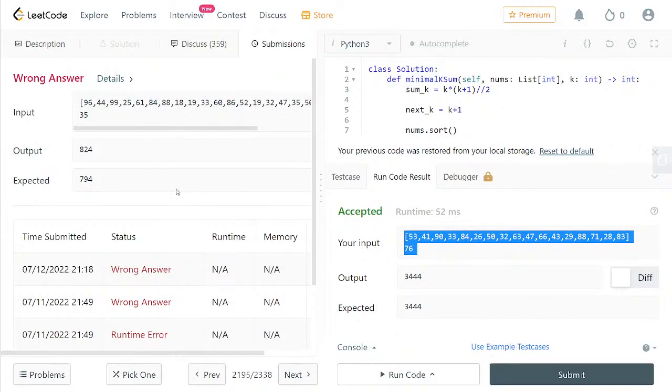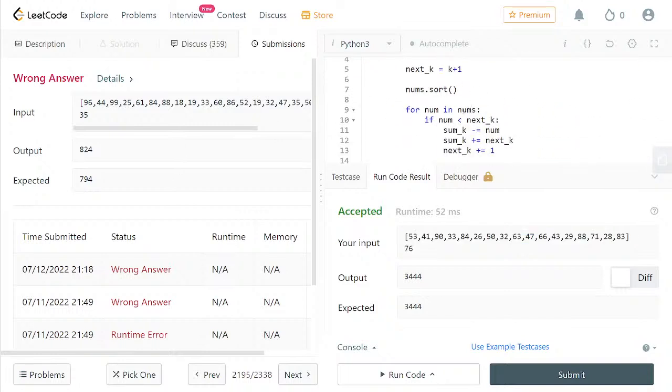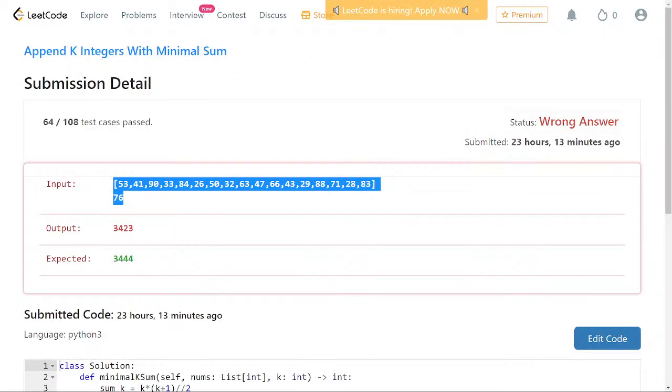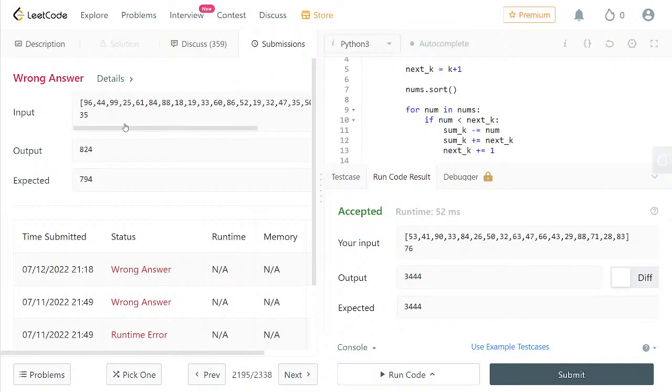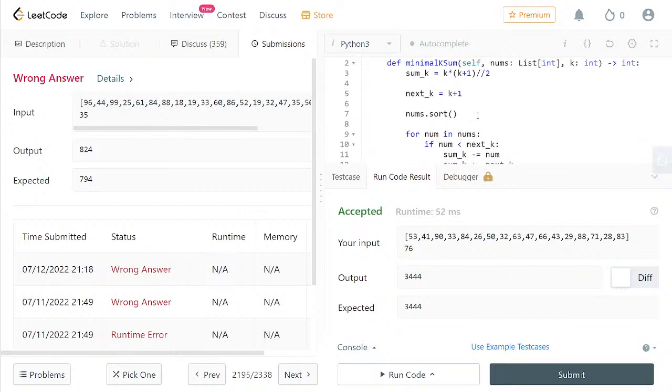So still wrong answer. Maybe there is something left. Okay, so here we didn't manage the case that we may have duplicate numbers. So yeah, let me just see. This list may contain some duplicate elements. We have to basically search. So for removing duplicate elements, what we can do is use that dictionary method.